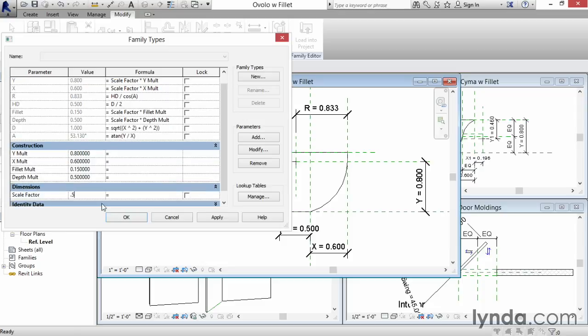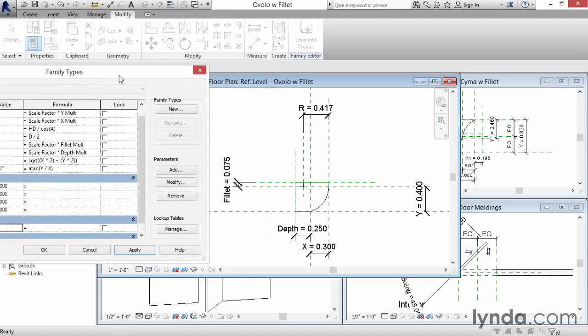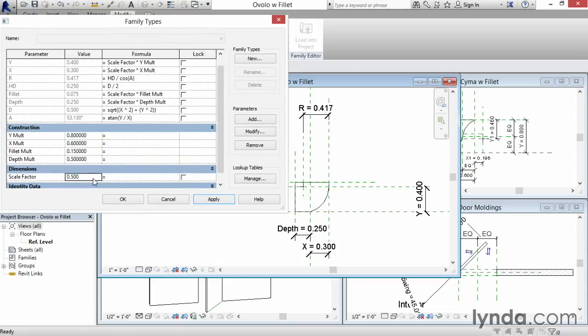So if I just try 0.5 here and I click apply, you can see the whole thing gets half as big. So this scale factor, you can put in any number you want. It'll keep the same proportions, but it will resize things.